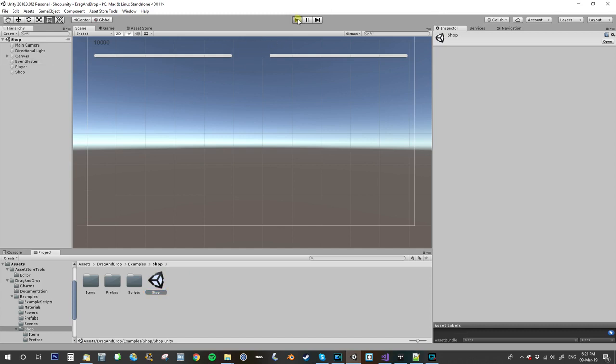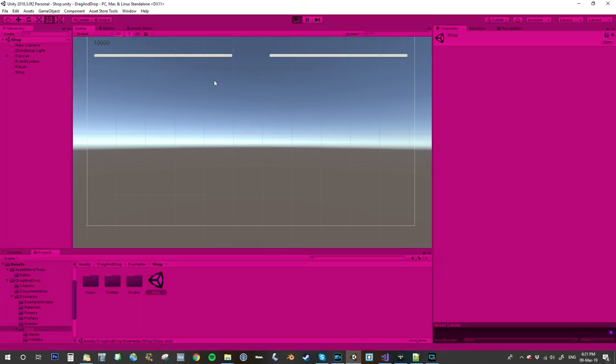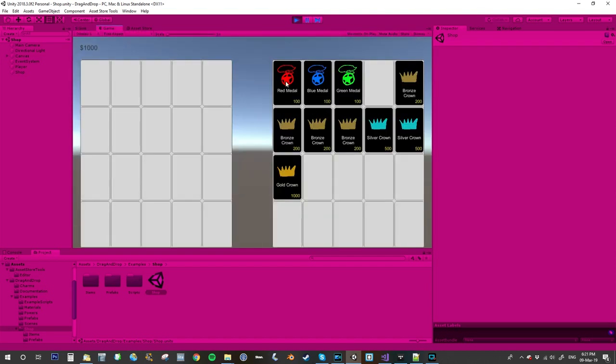And when we run this, we get like a store here and then a player's inventory here. So you can imagine we're buying things by dragging them from the right to the left. And you can see we've got $1,000 up in the corner here. So if I buy a red medal, I've now only got $900 left. If I give that back to the shop, I've got $1,000.